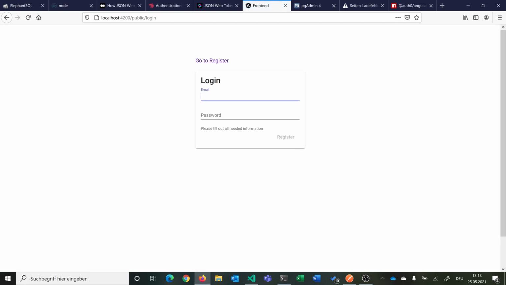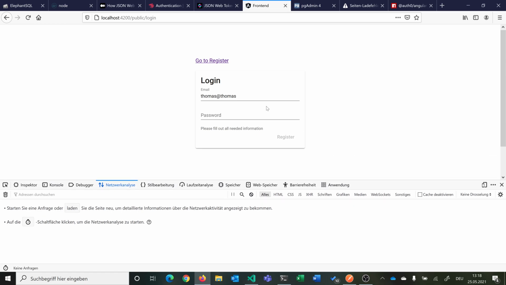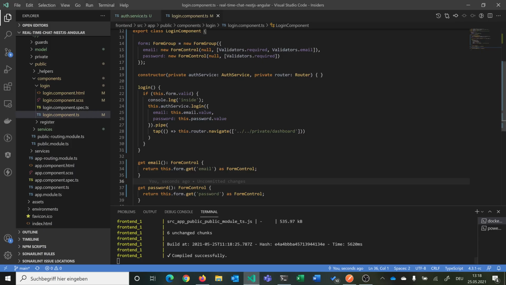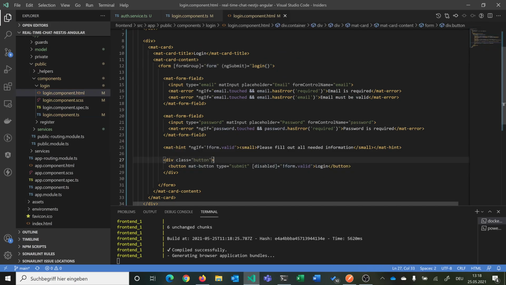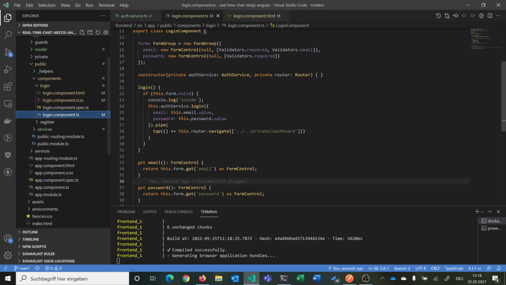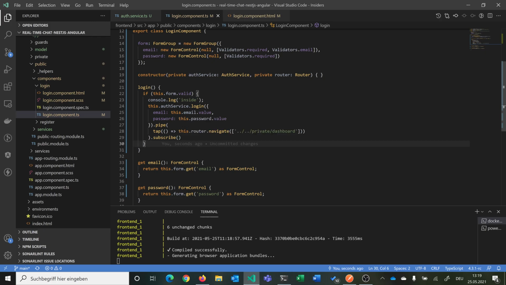So if we now try to log in, we can also open our console here and go to network. If I give it a wrong password, and this button should obviously be called login. So we rename this button to login. And since our service is an observable, we have to subscribe to it so it gets hot, and then everything should work.